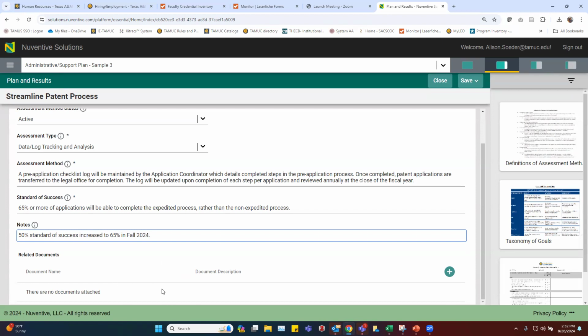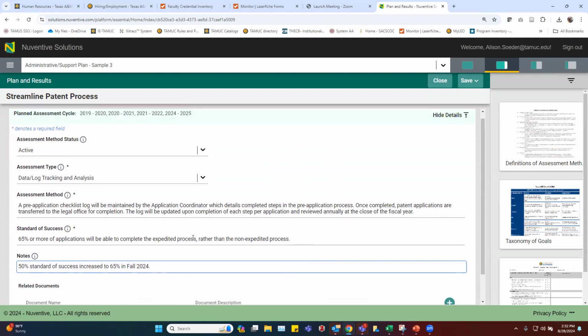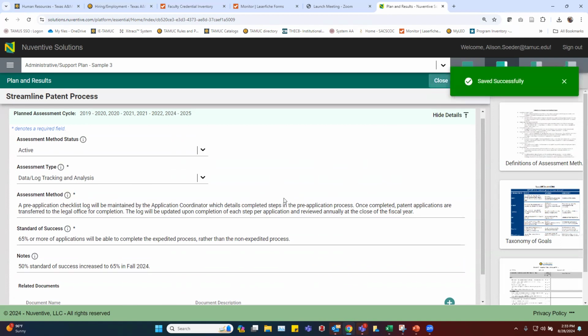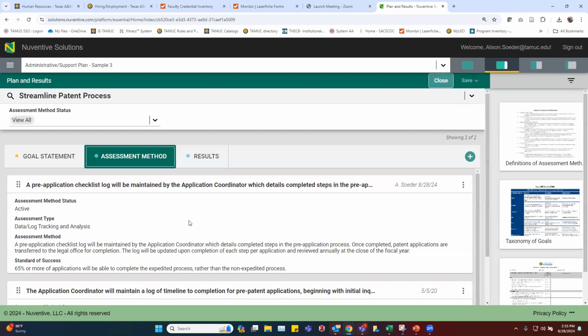Again, I'll just ask that we not add any examples of student work, student information, or any identifiable student information into the related documents. Again, once you've updated your assessment method, if you are updating it, make sure you click Save. If you've made some changes that you don't want to save, you can just click Close and then exit out when it asks you to go back and save.